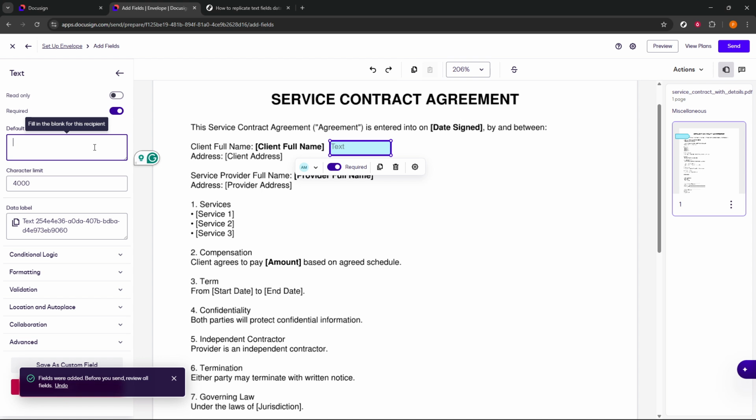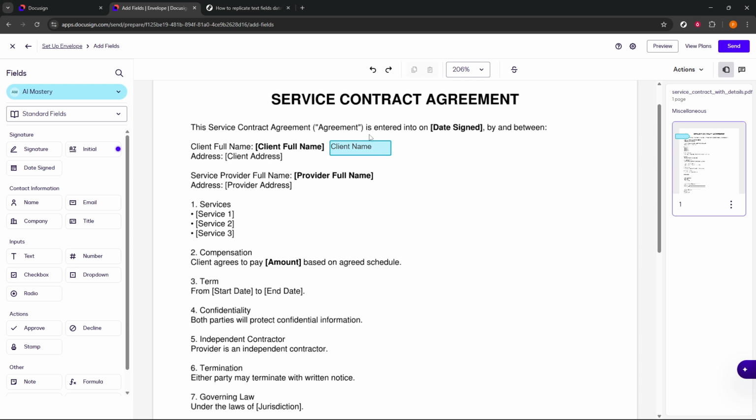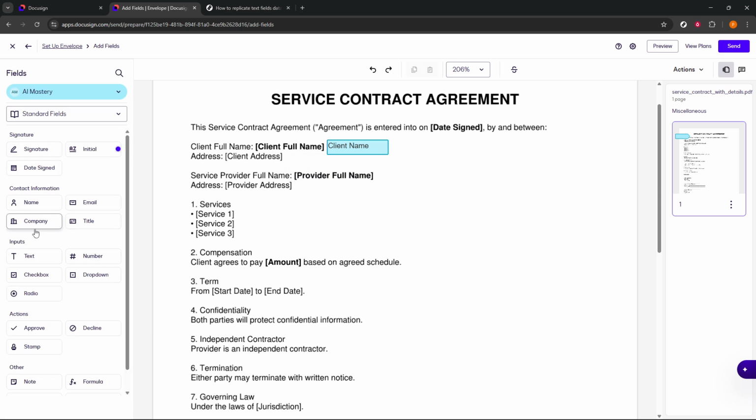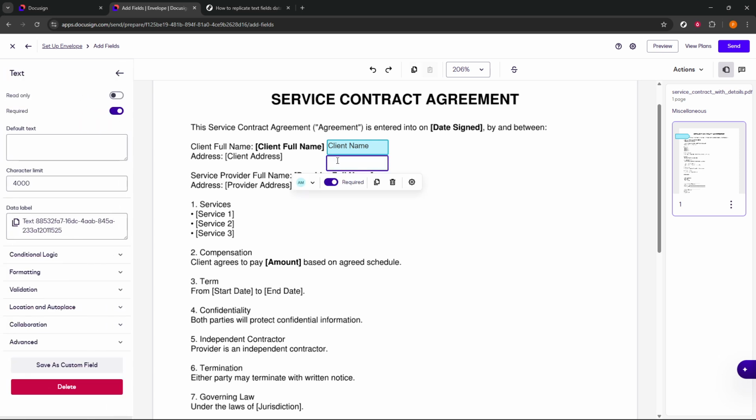Give this field a clear, unique label, such as client name. The exact spelling, spacing, and capitalization matter, so choose a simple, consistent name you'll remember. Now place your other text fields in every location across the document where that same value should appear. Each time you place one, click the field to open properties and set its data label to the exact same value you used before. For example, client name.